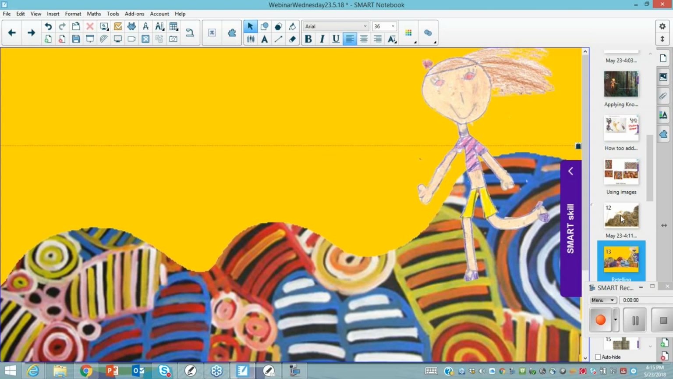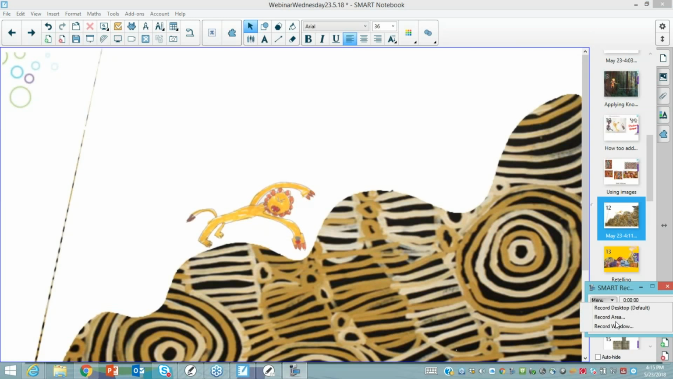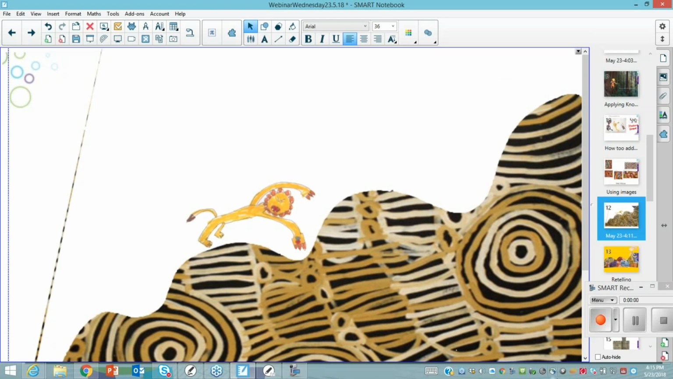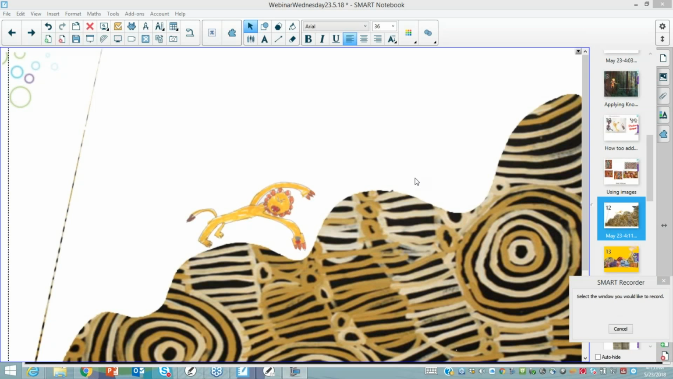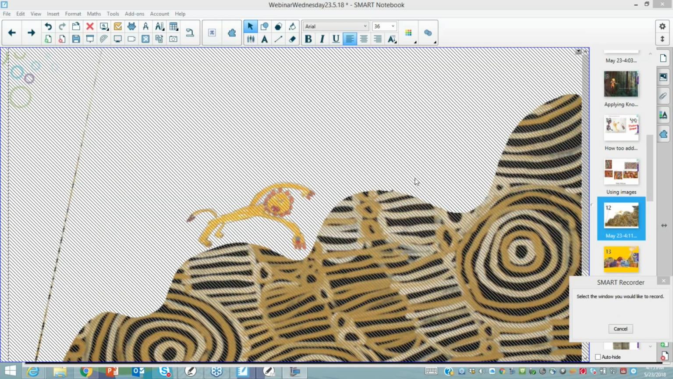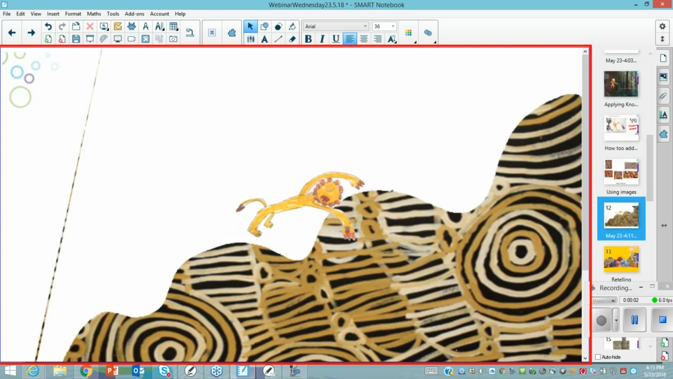So actually I'm going to use this one second. I'll start on this page. And the window that I would like is this window. So I'm going to select the window. And as I select the window, I've started to record. You can see the recording is starting.